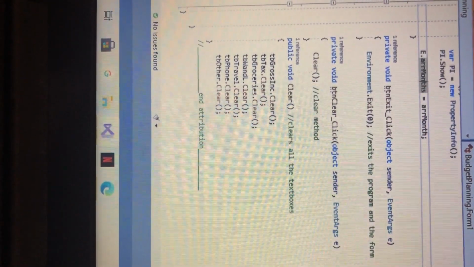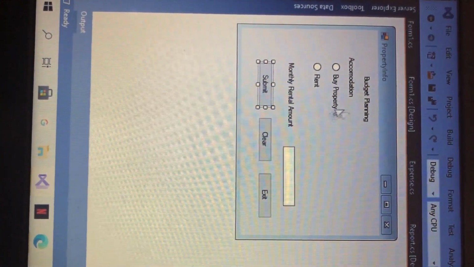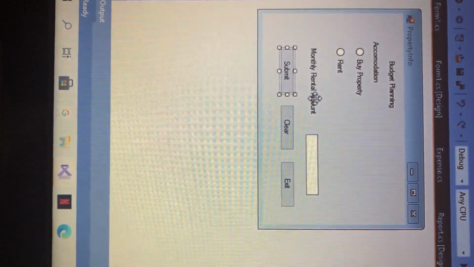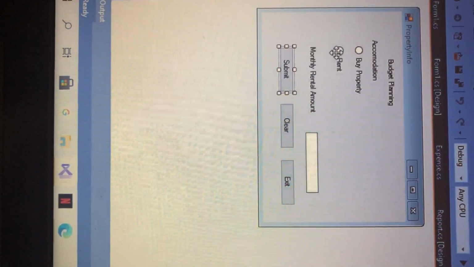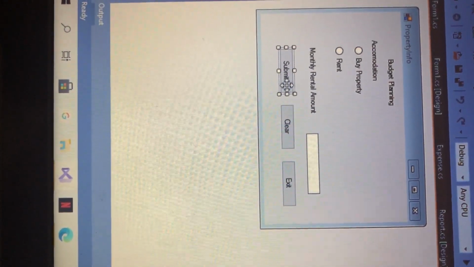Then the next form is this, where the user can choose if they are buying property or renting property, and this is invisible until they say rent. Then this should show up. Then I have the exit, clear, and submit buttons. I am calling classes and the variables.